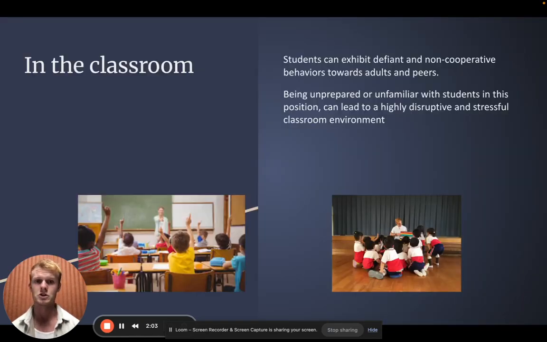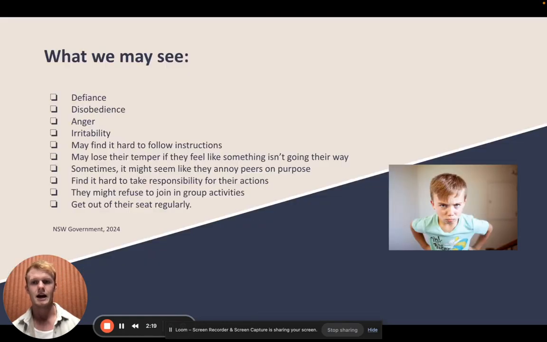So in the classroom, students with oppositional defiant disorder can display defiant and non-cooperative behaviours towards adults and peers, which can be quite hard to manage. And as a teacher, being unprepared for this or unfamiliar with the student in this position can lead to a highly disruptive and stressful classroom.